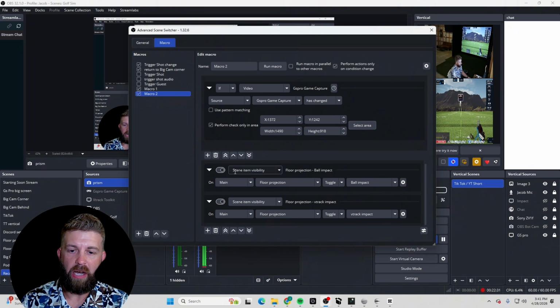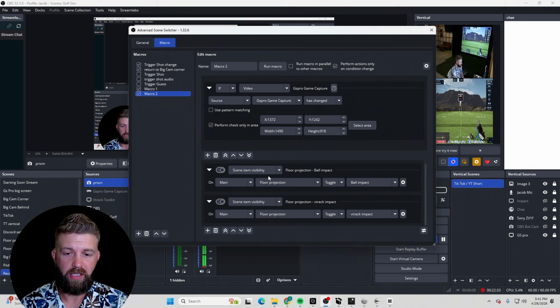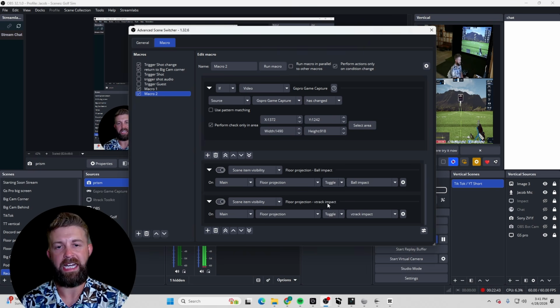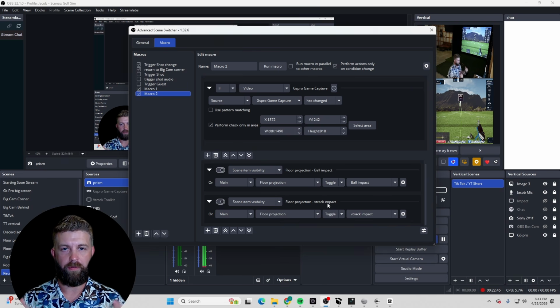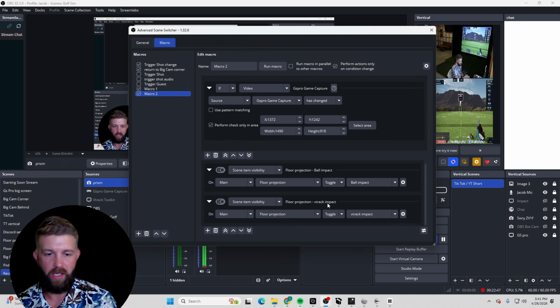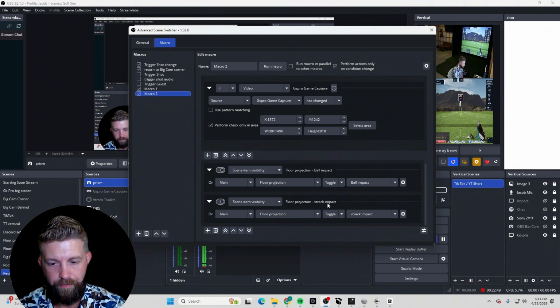Then I want it to do the same thing as earlier. Scene item visibility, my main canvas, my scene is floor projection, and I want to toggle it back on. So you can have show, hide, or toggle. Again, I just want it to toggle on and off. So the first macro is going to toggle it off. This macro is going to toggle it back on.